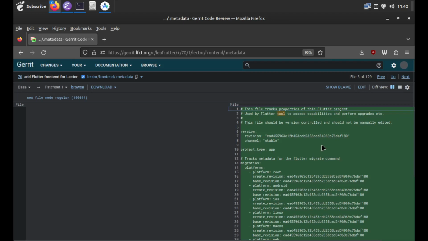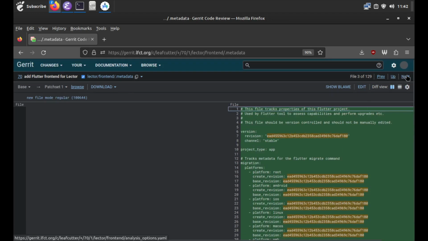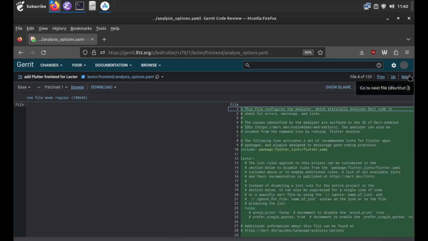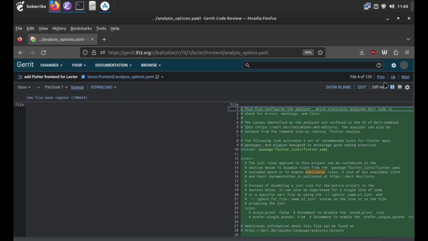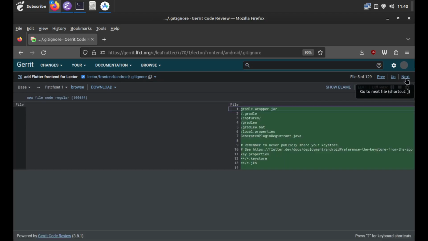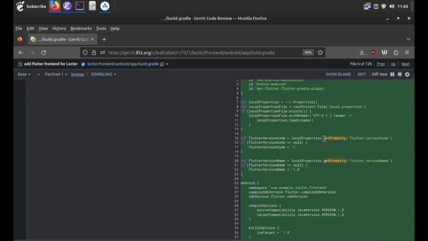So here's the .metadata file. This probably is important. Analysis options. This is like linting stuff. I guess this is all fine. There's another git ignore for the Android directory. A build.gradle.